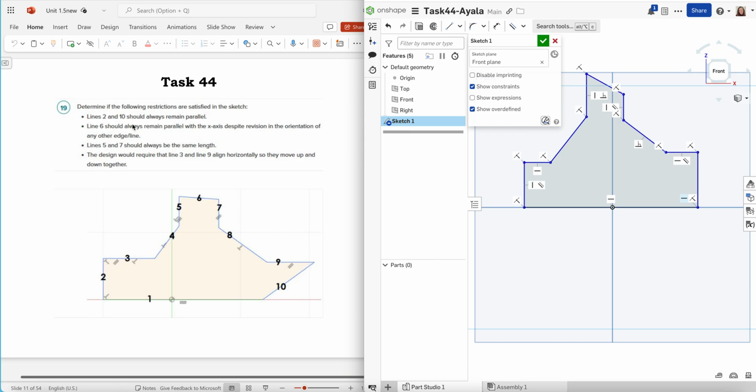The next step over here says line 6 should always remain parallel with the x-axis despite revision in the orientation of any other edge or line. So line 6 should remain parallel with the x-axis. I can think of 2 ways of doing that, right? You could use the parallel constraint and set line 6 to be parallel to the x-axis over here. Or if you made it horizontal, isn't that the definition of horizontal? That something is parallel to the x-axis. So 2 ways of doing it.